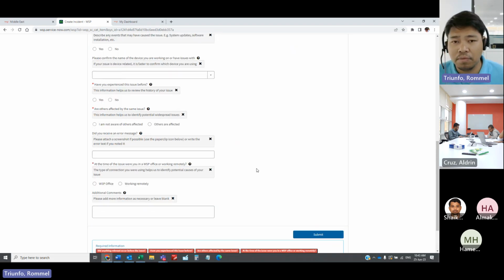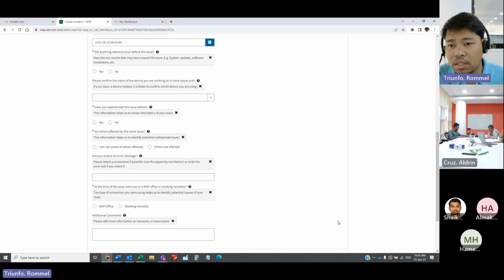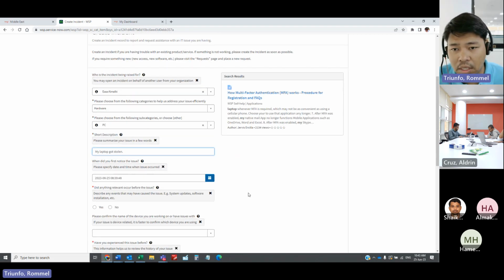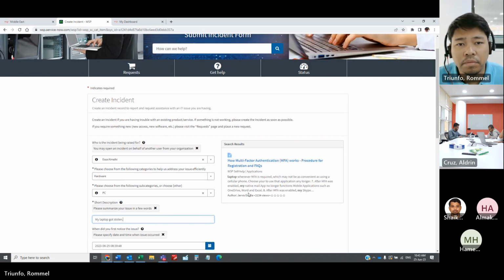After a few days, you have to submit your police report. You have to make a report to the police that your laptop got stolen. Without the police report, the charges for the laptop will be on your name, on your account. So just make sure that you have the police report for that. Okay, so that's for the incident report.